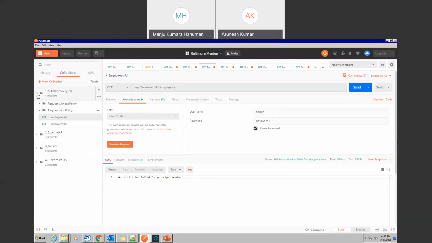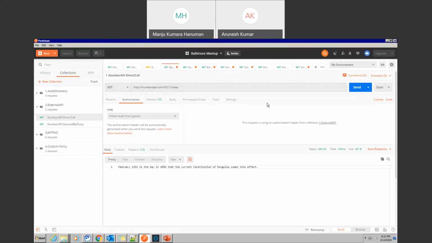So the API which I found online was an API for numbers, where if you enter today's date and you call this API, you get a past event that happened on that day. And if you notice, there is no authorization, nothing. You just keep on hitting, you keep on getting more information about that particular day.